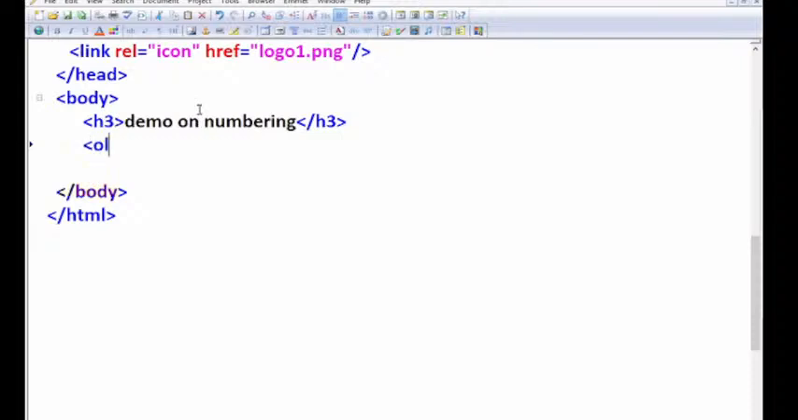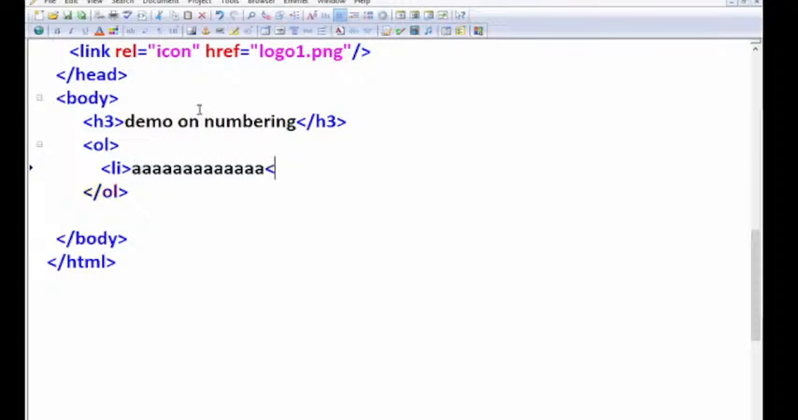So the OL tag opens and the OL tag closes. Inside the OL, I'm taking rough data first of all. First, I'm showing the rough data, then I'll go for the proper data. Why the rough data, sir? Just for understanding the coding styles. This is the meaning of rough data.